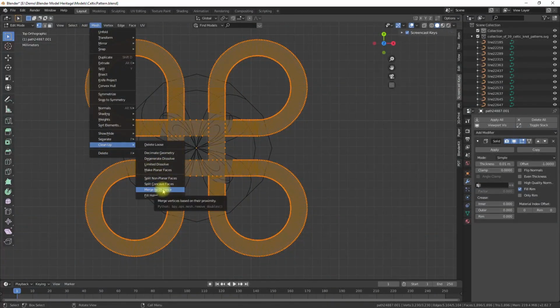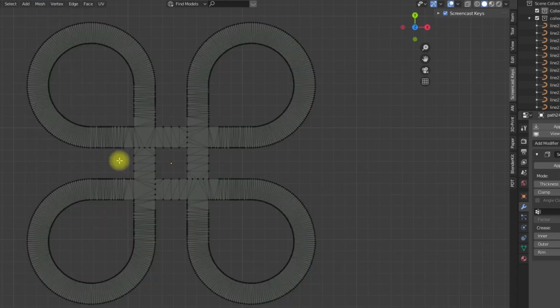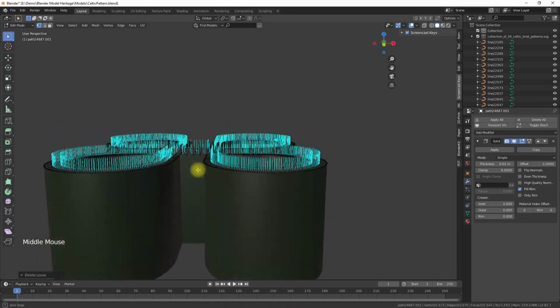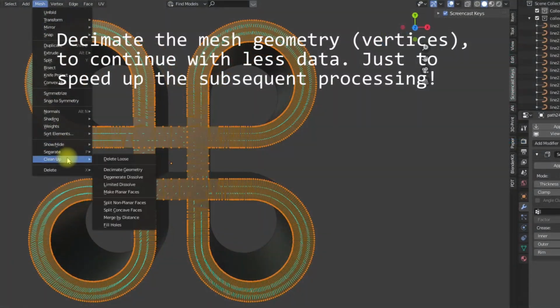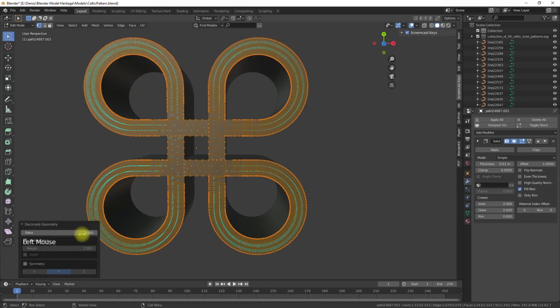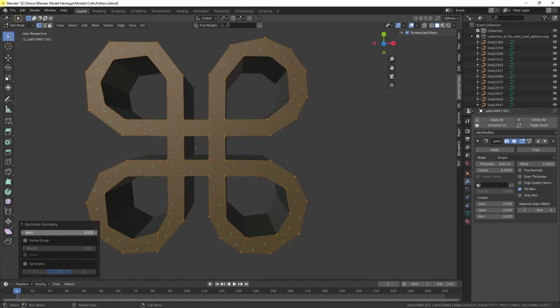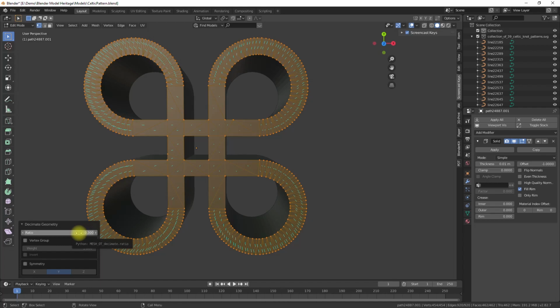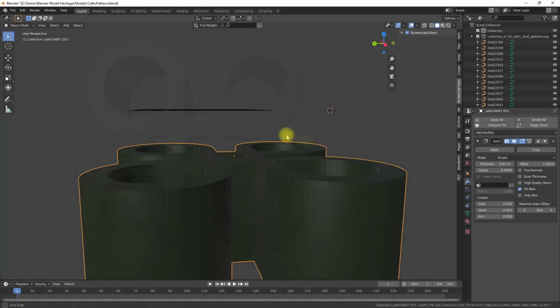For this use case, we use the mesh cleanup functions to solve our problems. First, I use merge by distance to get rid of duplicate vertices. Then I use delete loose to get rid of loose vertices. Finally, I use decimate to reduce the overall count of vertices in our model to speed up the work process later on. To avoid having to define a static height of the objects, I use the Solidify modifier. This process needs to be repeated for all patterns.